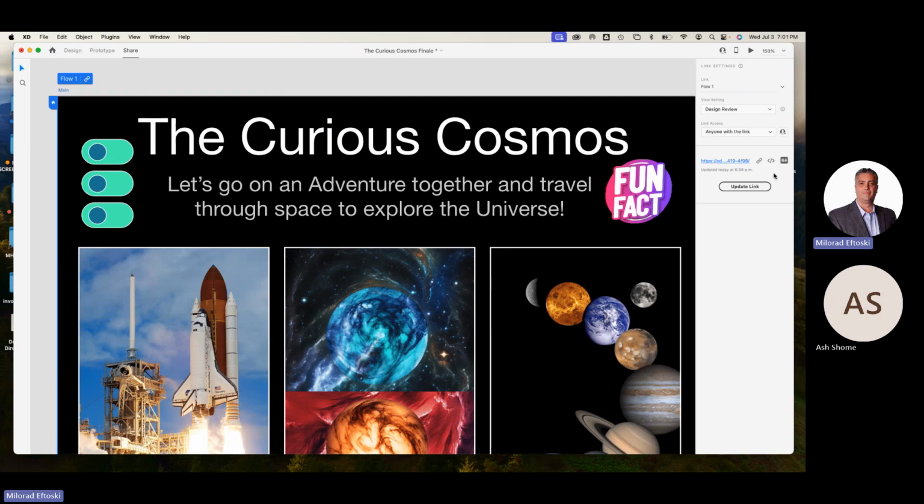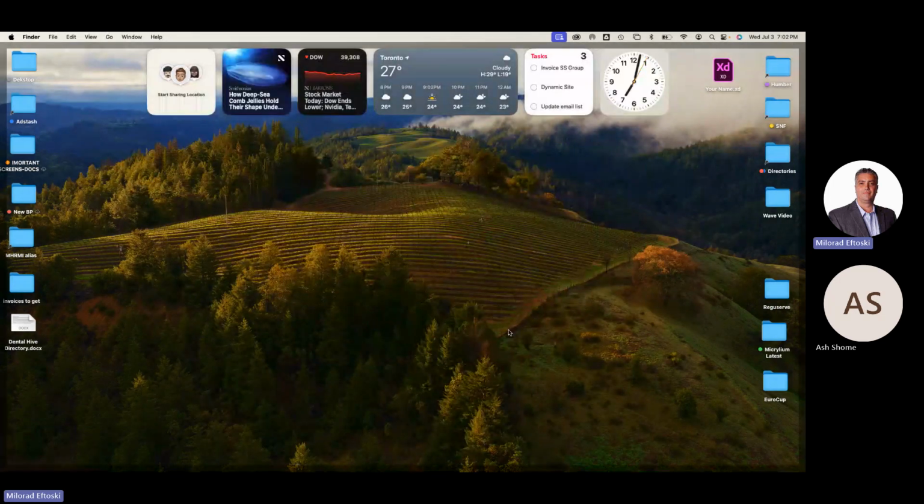Let me show you that one last thing, and we'll wrap it up here. It's called copy embed code. Watch this. Copy embed code, right? You copy the code. You open up your HTML.